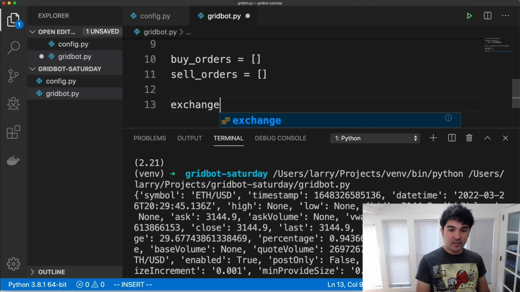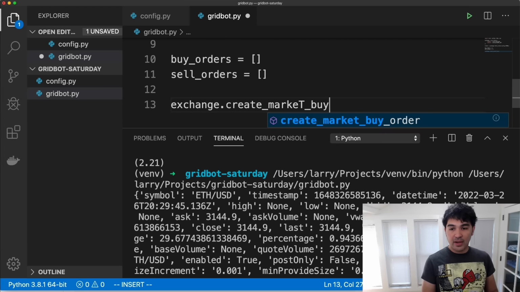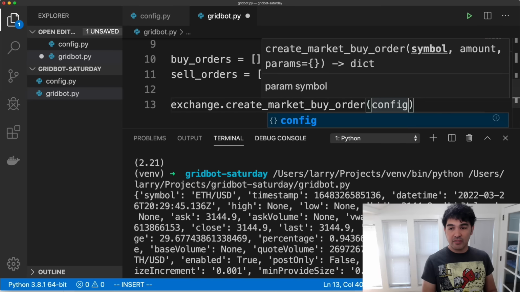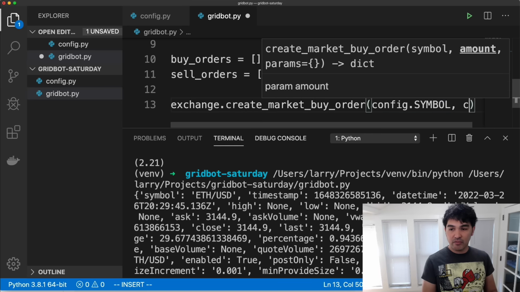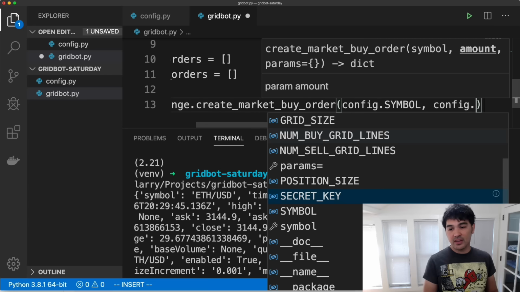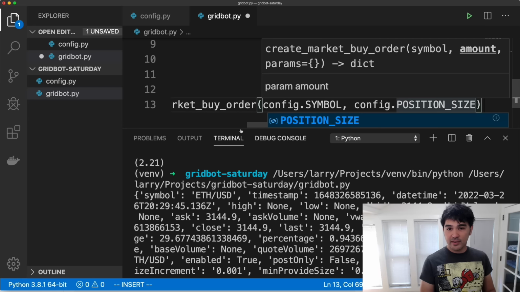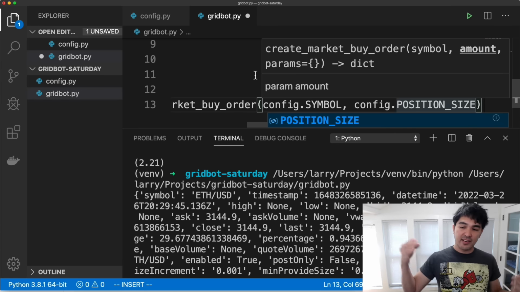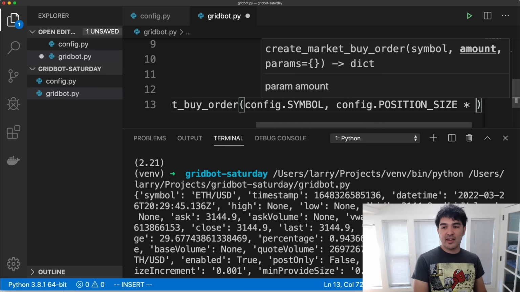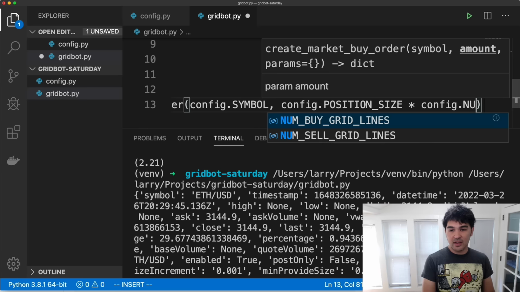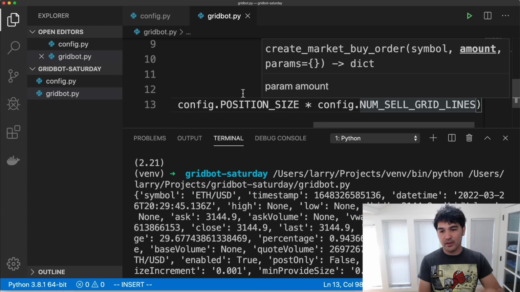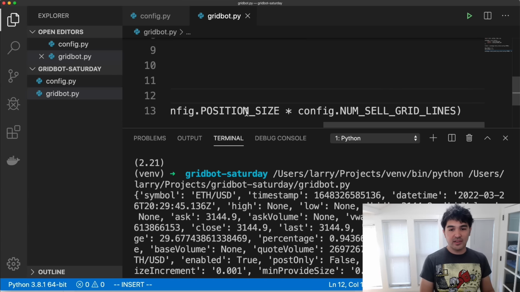So I'm going to do exchange.create_market_buy_order like that. And we just need a symbol and a quantity. I defined a symbol and a position size in my config file. So I'm going to give it config.symbol and config.position_size. Position size in this case was 0.001, but remember I wanted the number of sell grid lines times the position size to make sure I have enough if I just hit all the sell lines. So I'm going to do config.position_size times config.num_sell_grid_lines. And then I'll make sure I buy like 0.005 or however much you decide for your position size and number of grid lines. It'll buy that quantity right out of the gate.